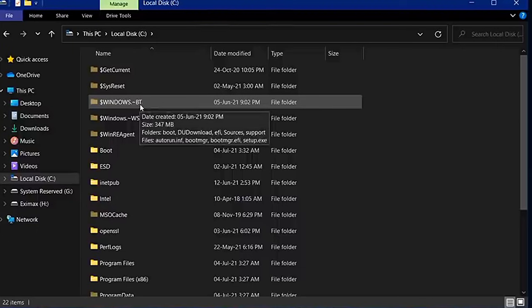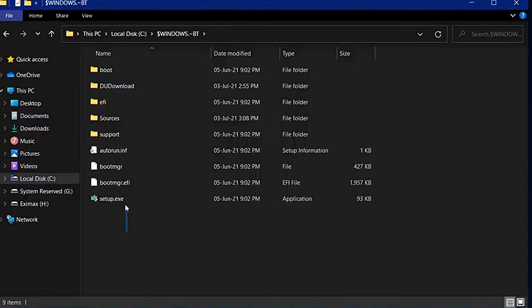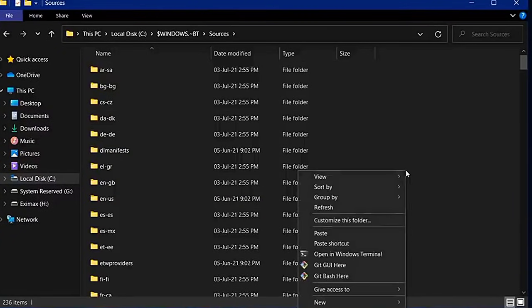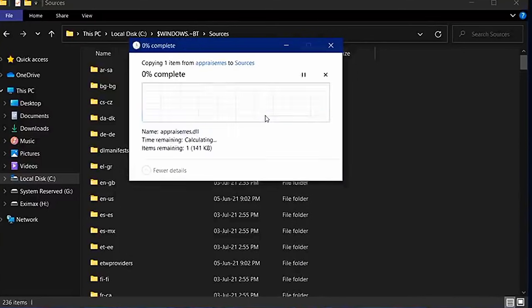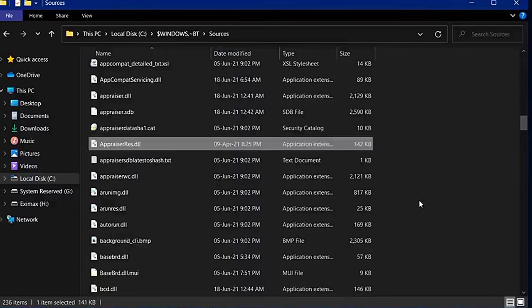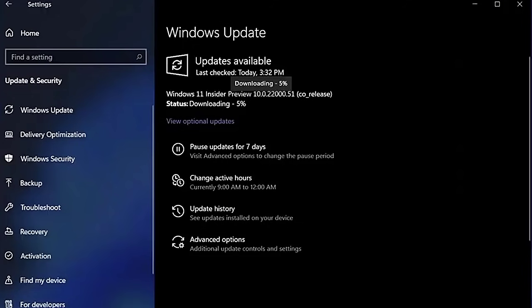Just click on the $WINDOWS.~BT folder, then go to the Sources folder and paste the DLL file here. It will ask to replace it and you have to replace it. That's it, you are done. Now if you go back to the Windows Update window, you can see that the download continues. So wait till the download completes and the installation starts.